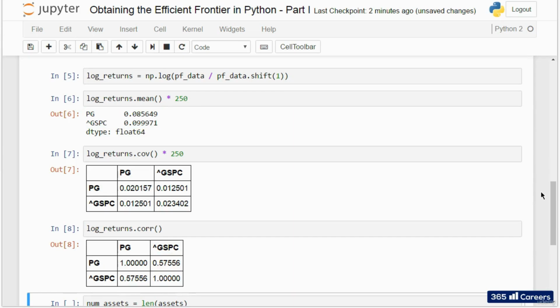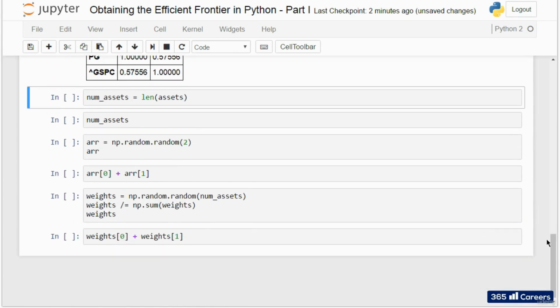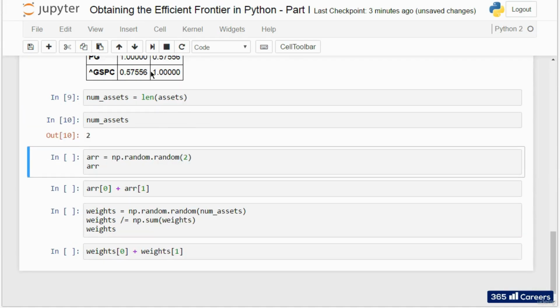Now, we'll address portfolio optimization from a technical perspective. First, we must create a variable that will carry the number of assets in our portfolio. We will use it in our formulas, so they can respond to a change in the number of assets that compose the portfolio. It will equal the number of elements in the assets list. We can obtain this number with the help of the len function. In our case, we are talking about 2 assets, PG and S&P 500. Okay.